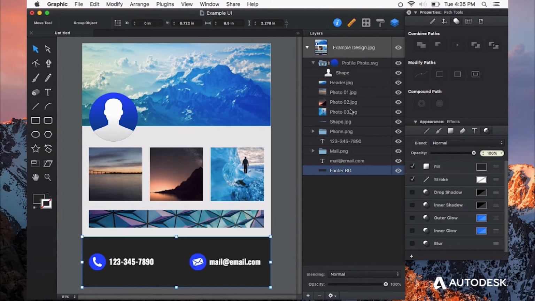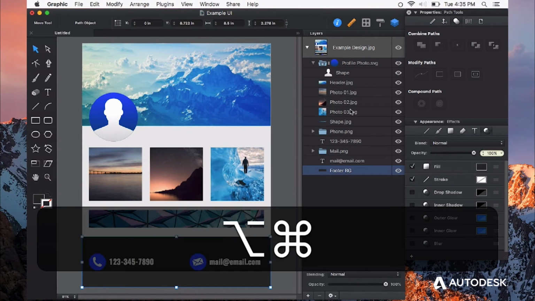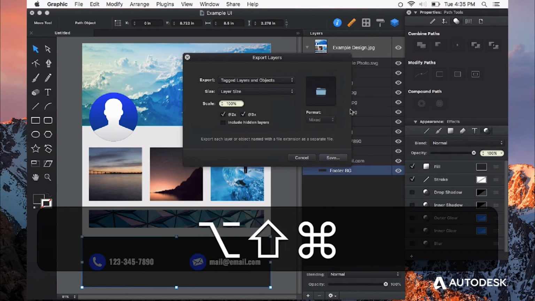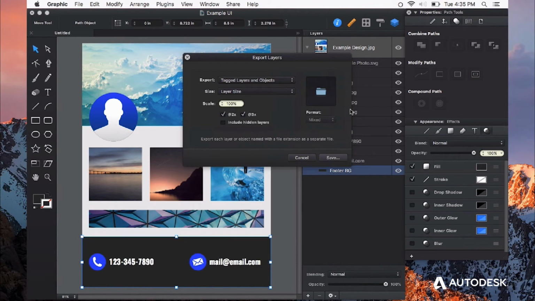I've got everything tagged that I want to export. So I'm going to do a Command Option Shift E, or you can find that like I showed you at the beginning of this video under the File menu. We're going to keep it on layer size and only export tagged layers or objects. But I will also include the x2 resolution and x3 resolution of each tagged image.